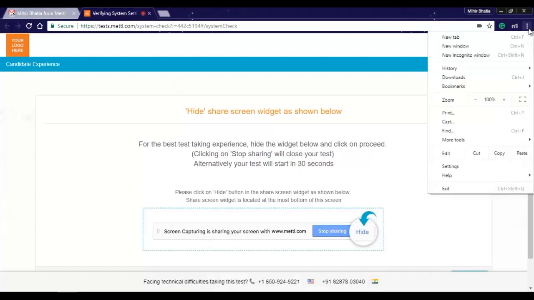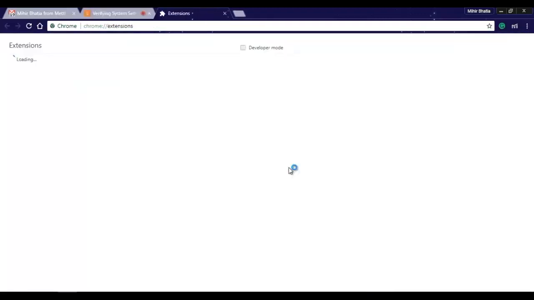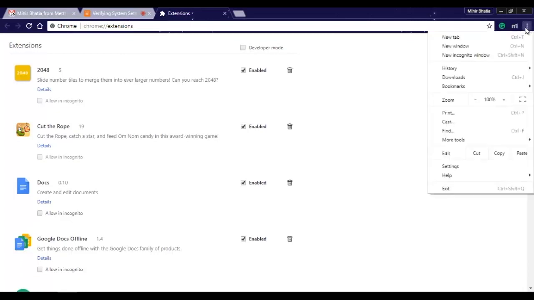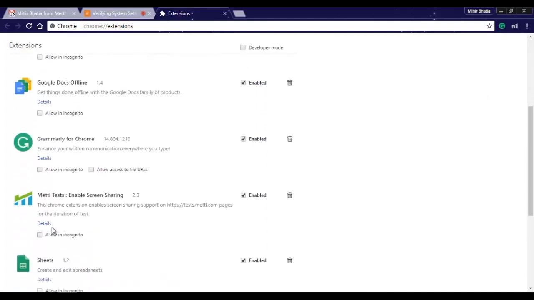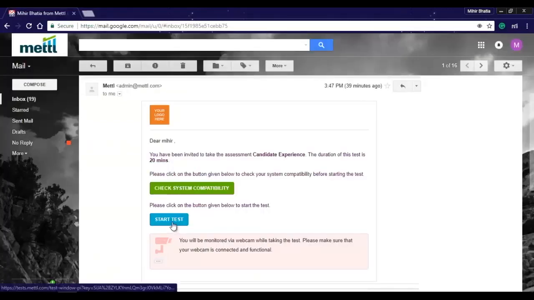It is recommended that we also give permission to the Mettl extension for incognito mode as well. For that, click on the menu button, go to more tools, open the extension, find the Mettl extension there and click on allow in incognito mode as well. To start the test, click on the start test button.